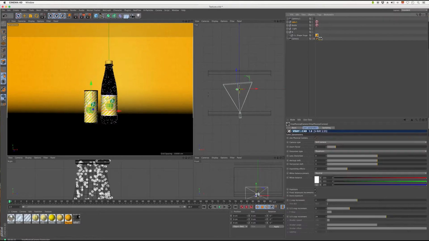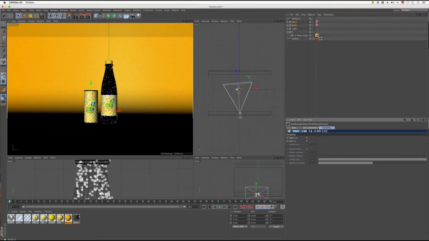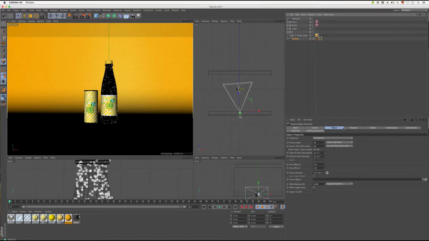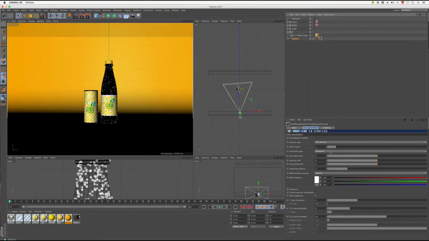Now let's play around with the camera. So here we have the camera options and we're going to create an effect. The effect we're going to create is a kind of vignetting, which is here. So we can adjust this.